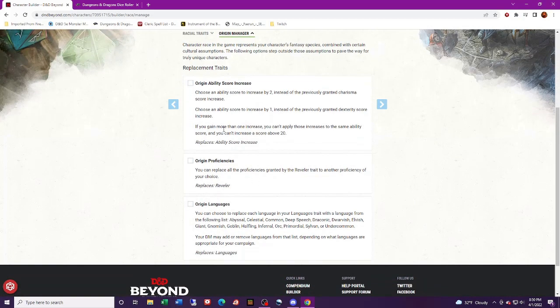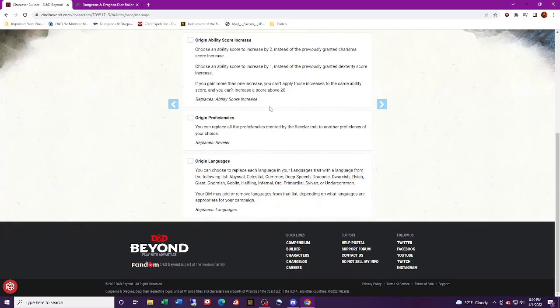So there's different things I can choose, like this replaces an ability score increase. So instead of Charisma, I can choose a different ability score to increase by 2. And instead of Dex, I can choose a different ability score to increase by 1. I think I'm going to keep the Charisma and the Dex. This replaces Reveler. So if I want, I can replace all proficiencies granted by Reveler by another proficiency of my choice. Again, I'm going to leave it the way it is.